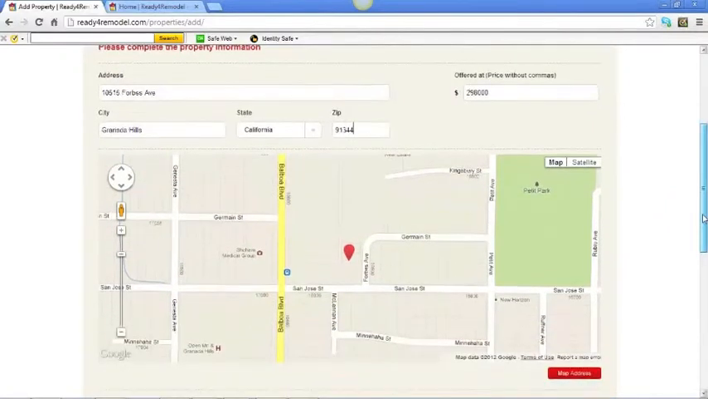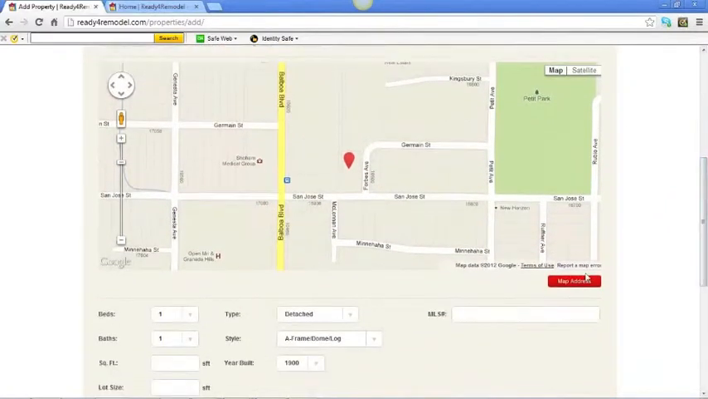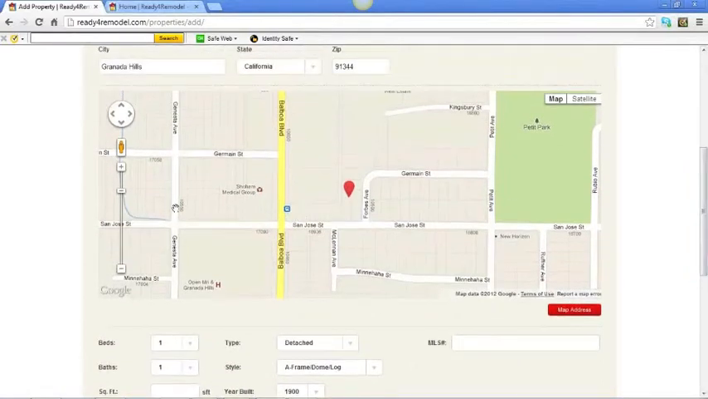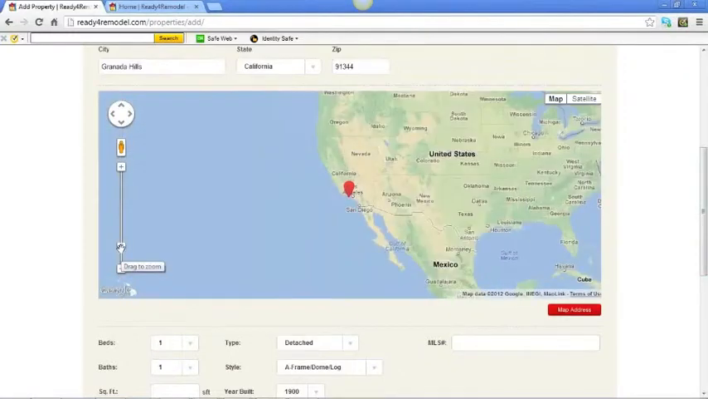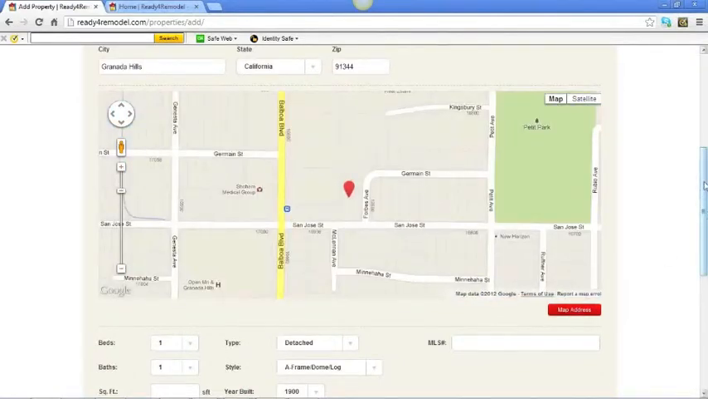And you'll see it maps it automatically. If it doesn't map it automatically, click this Map Address button here and make sure you drill down close to where you see the streets. You don't want to leave it way up here because it's going to mess up the search engine. So make sure you map the address and it maps it real close.